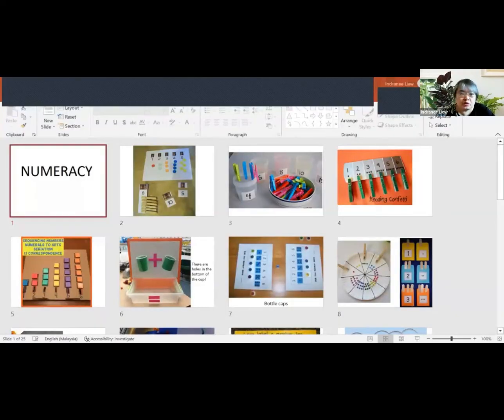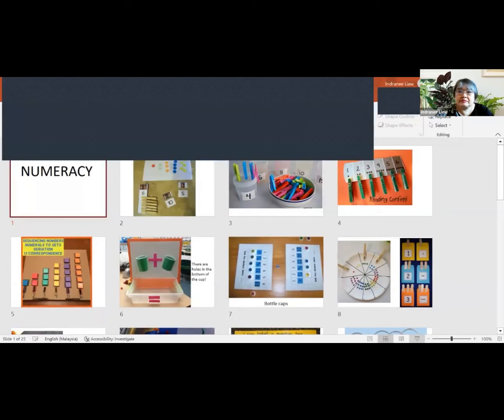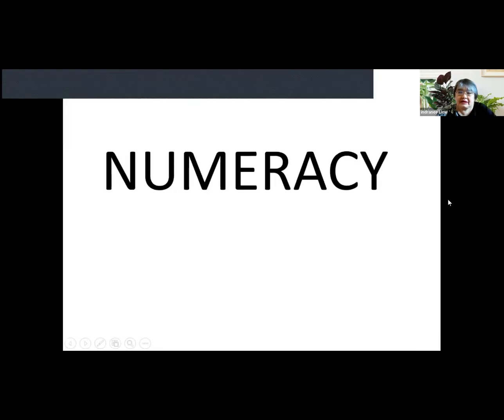Okay, now I'm going to go through some numeracy, maths manipulatives. Let me share that with you. Can you see numeracy? I hope you can see. If not, let me know.